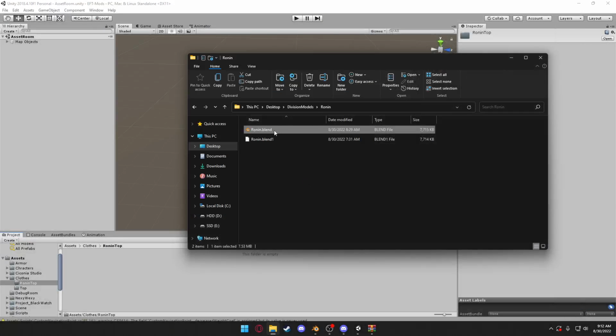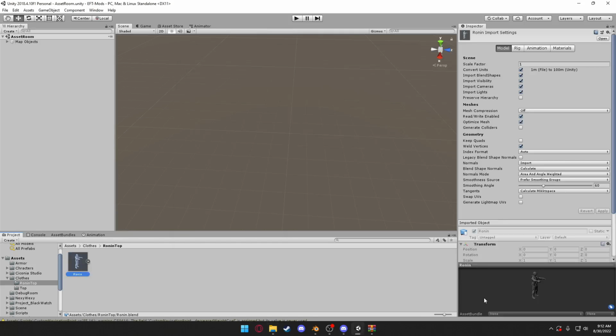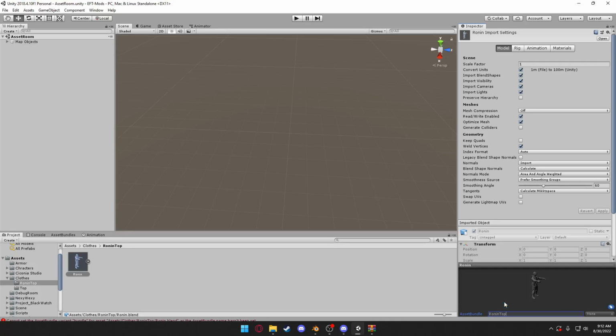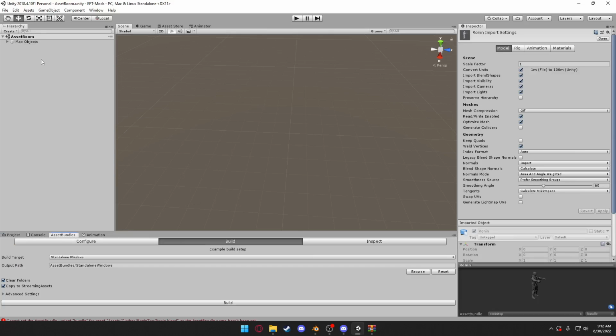And there we go. And then you can actually drag this in now. This top blend file, you can drag it in. Now, what we're going to do is give it a name. We're going to name it Ronin Top. Give it the Ronin Top, enter, and then give it the bundle prefix. And now we can build the bundle.